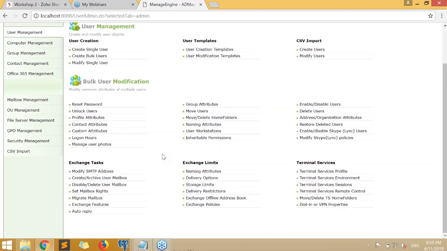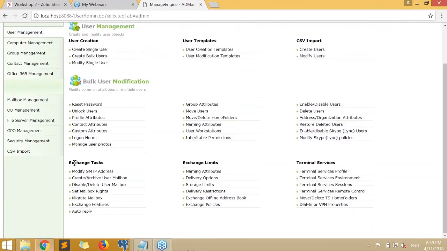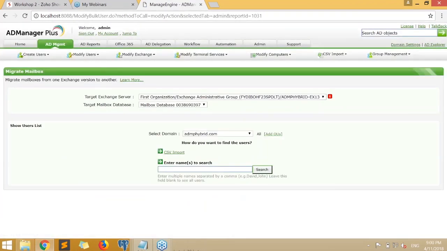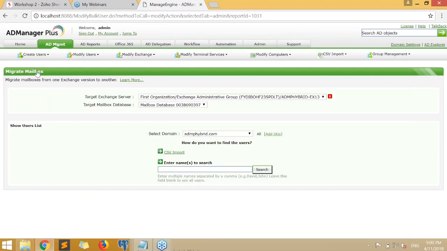Okay, so now let's move on to our next topic. Next we're going to see how we can migrate mailboxes to different Exchange servers. Under AD management, user management, if I navigate down to the Exchange tasks, there's an option called migrate mailbox. This feature allows me to migrate mailboxes from one Exchange server to another. Doing this again is very simple. All I need is a CSV file that has the unique attribute, SAM account name. SAM account name will always return unique values, so I give that in the CSV file and I just click on migrate mailboxes.